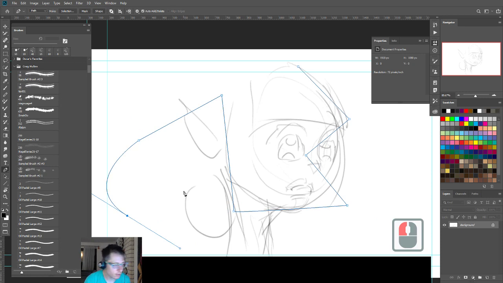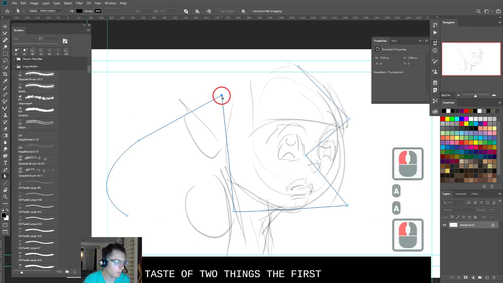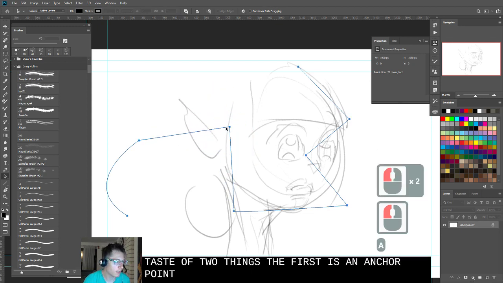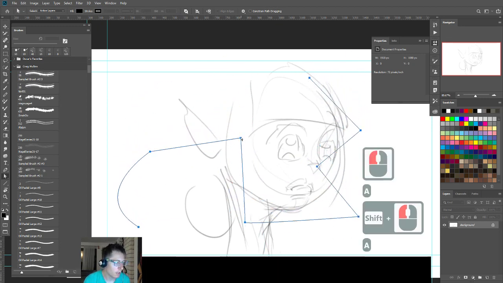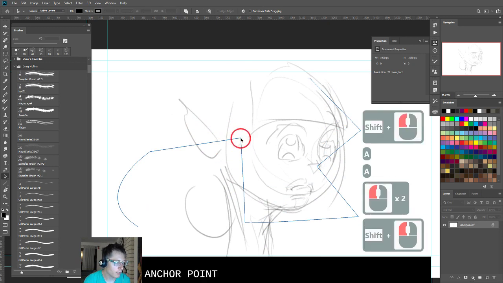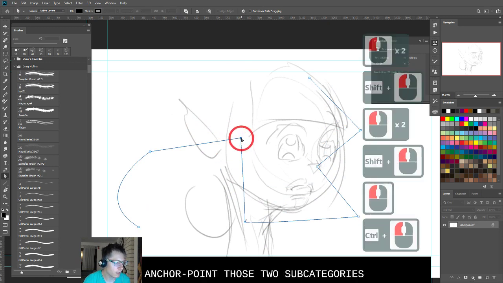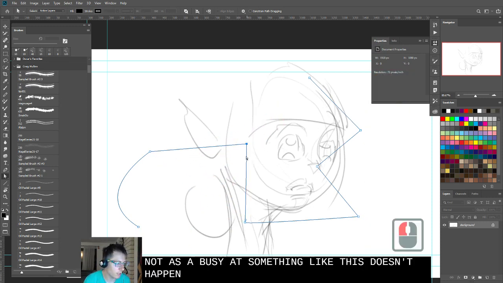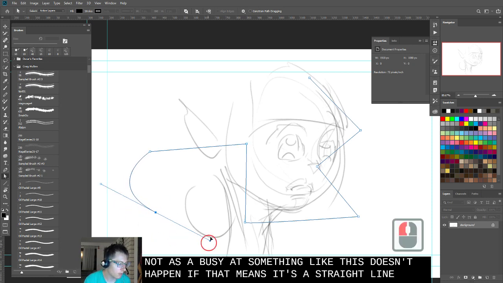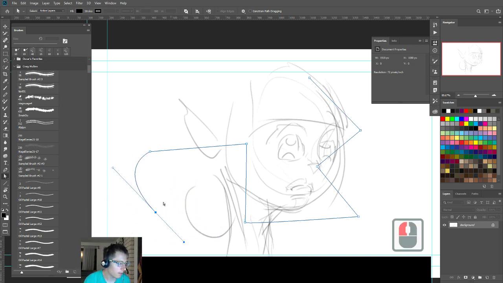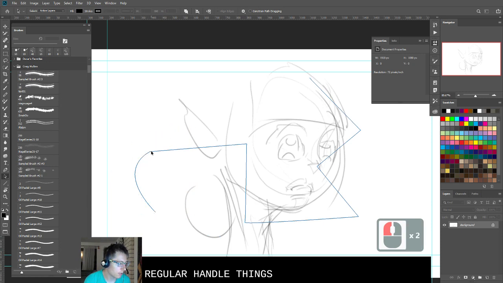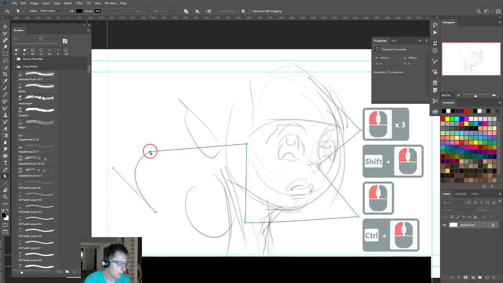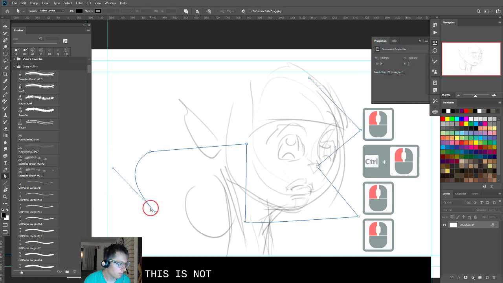Now a path is comprised of two things. The first is an anchor point, which comprises this entire path. And an anchor point has two subcategories known as a Bezier. Something like this doesn't have any Beziers, and that means it draws a straight line. But this one here, you can see, has these weird little handle things. And this is known as a Bezier.